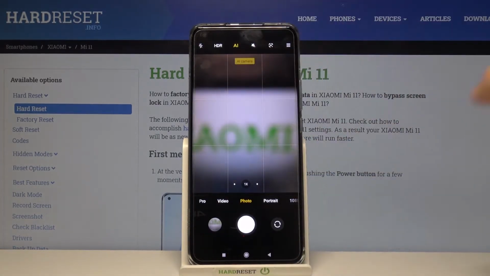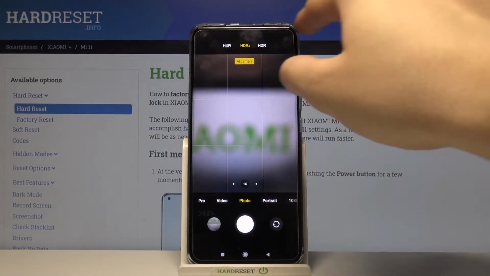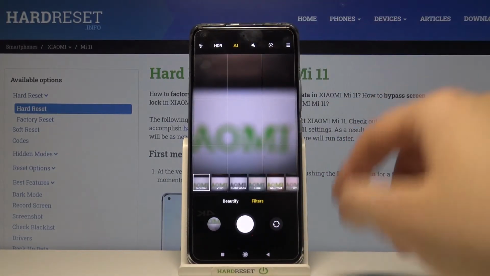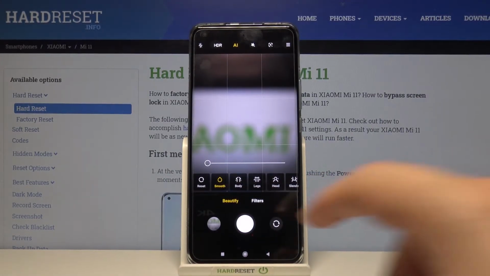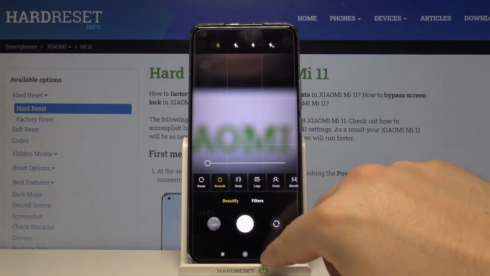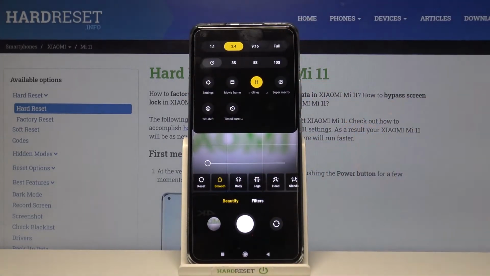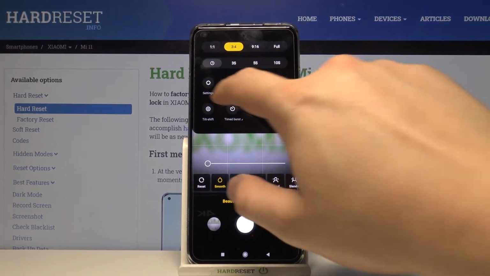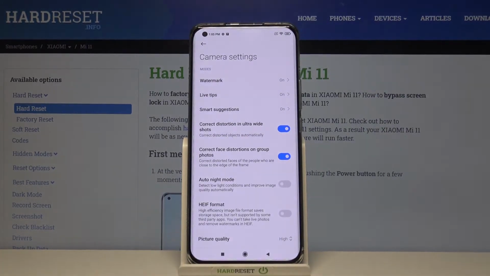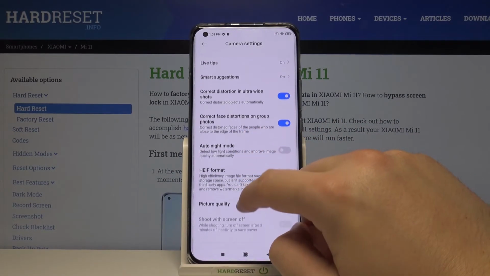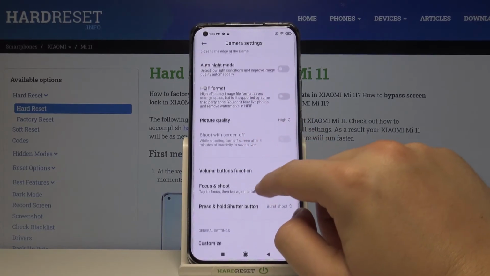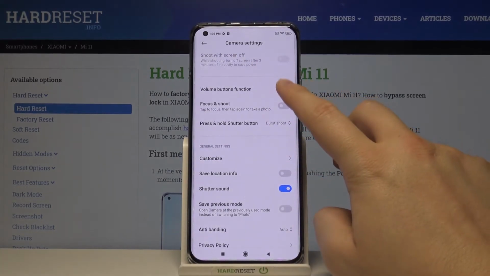Here we got also the AI, HDR, auto, and here we got also the filters. We can change the shape of our face with these filters. Here we got the flashlight, and in the settings we can find also a couple of options like show grid lines. We can take super macro photos, we can use the movie frame, we can also go simply to the settings where we can add watermarks to our photos. Here we got correct distortions, auto night mode, picture quality, and the volume button functions we can change.